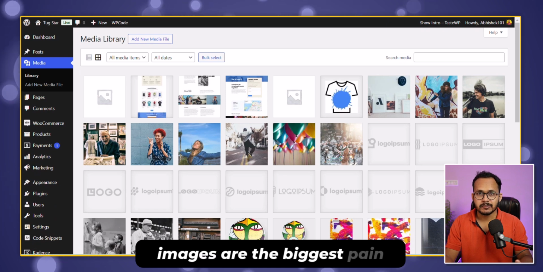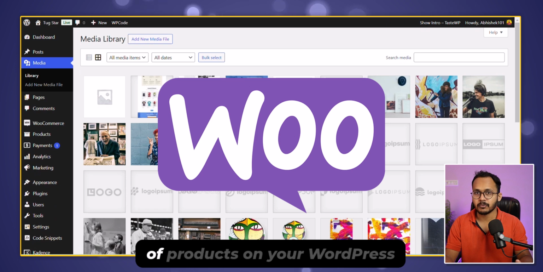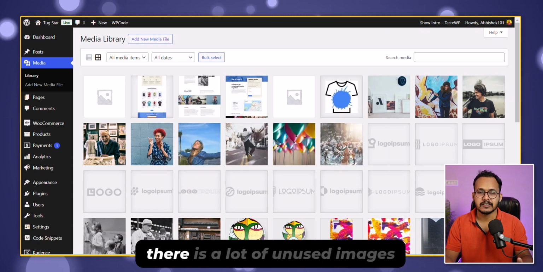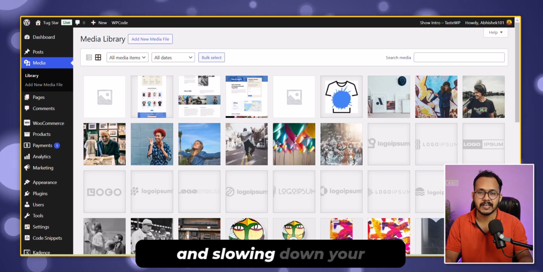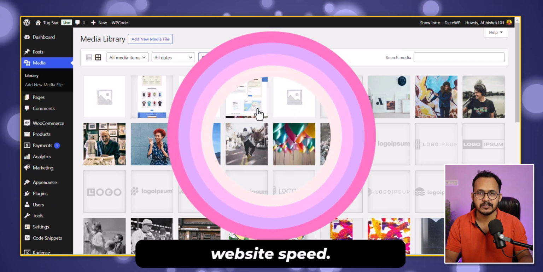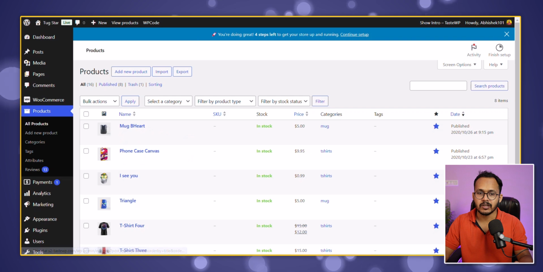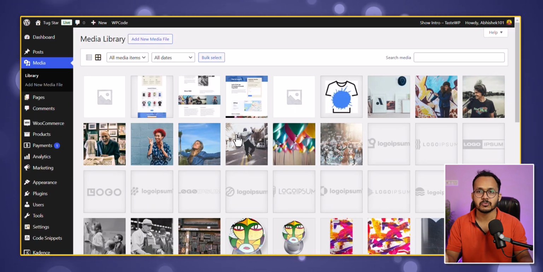Images are the biggest pain point for a WooCommerce store. So if you are dealing with a lot of products on your WordPress website, then you might see there is a lot of unused images taking up your server space and slowing down your website speed. So as you know, when you delete some of the products from here, it will not delete it from the media library, but we can use some code snippet to automate this process.